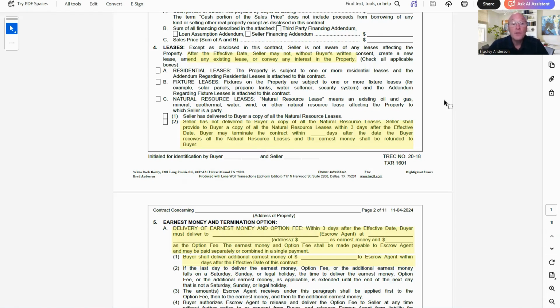And so there are a couple of options here. If there is a lease, which is very common in Texas, the first option is seller has delivered to the buyer a copy of that lease. But the second is seller has not delivered a copy of that natural resource lease, and the seller will provide to the buyer a copy of that lease within 3 days. From what? After the effective date.